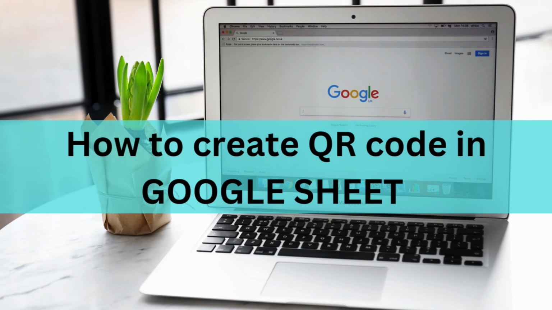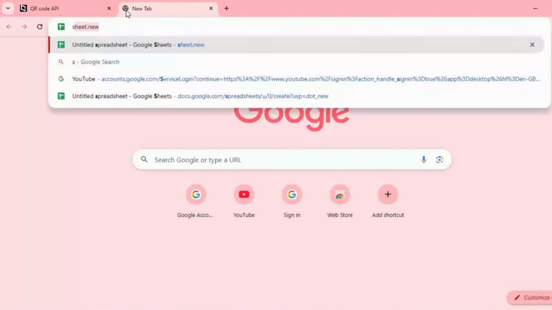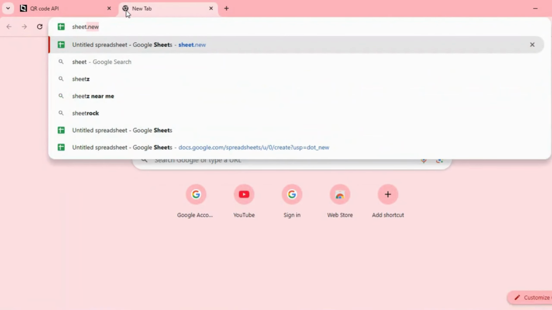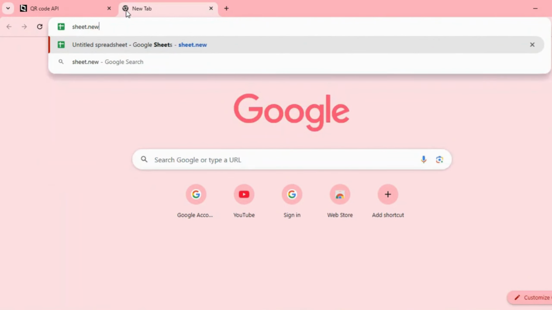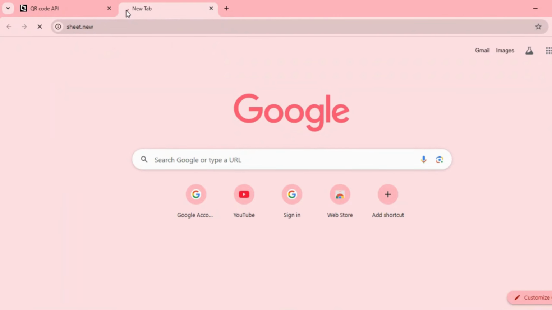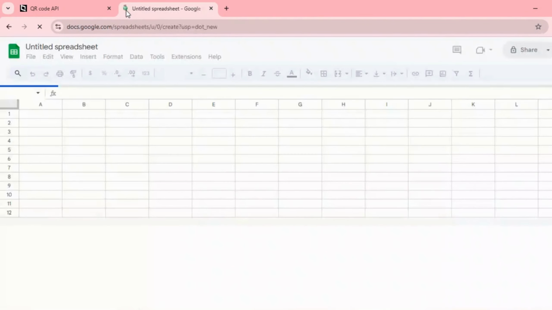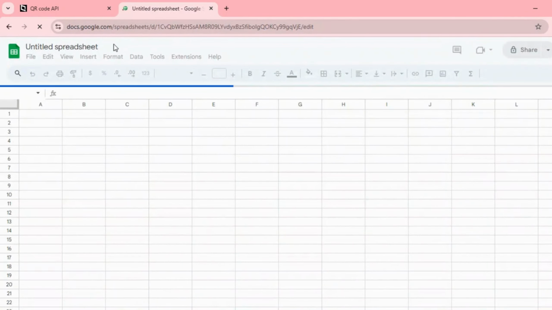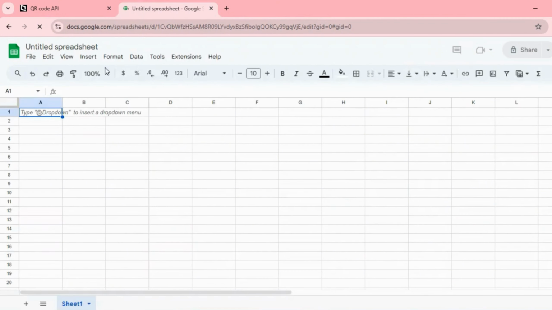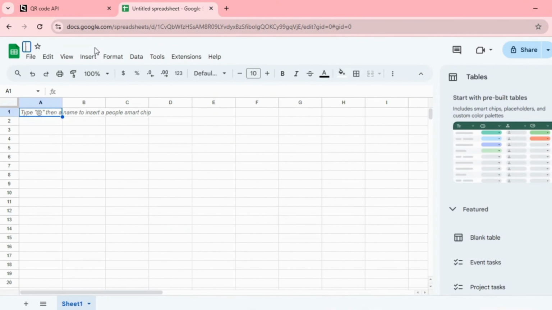Creating QR codes in Google Sheets. First, open your browser and type sheets.new. This creates a new Google Sheet that's automatically saved to your Google Drive. If you're not logged into your Google account, make sure to log in before this step. Now, let's name our spreadsheet. I'll call mine Create QR Code.